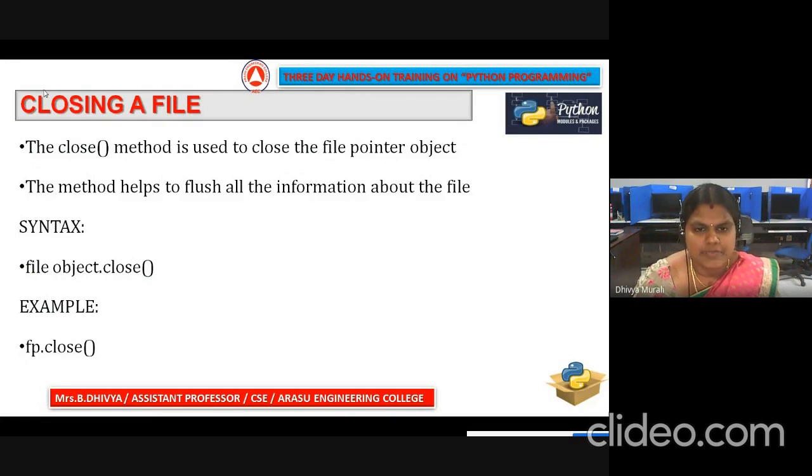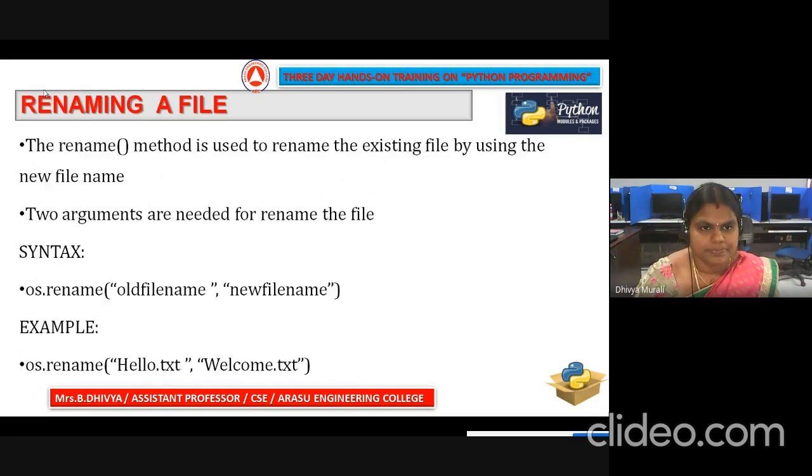We are using some file pointer fp to open a file, to read a file and write a file. After that we have to close using the same pointer, fp dot close of. It indicates that we are just closing the particular file. Next one is renaming a file.